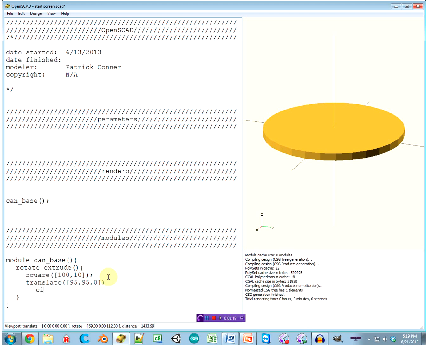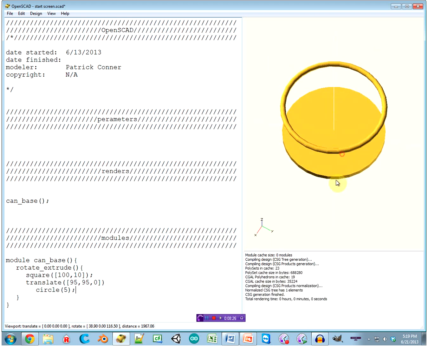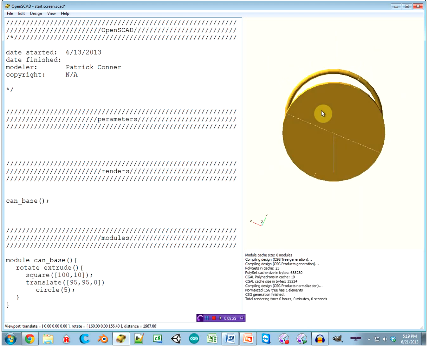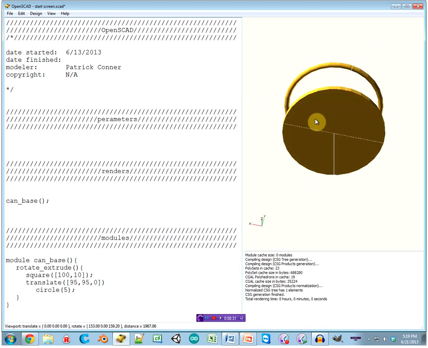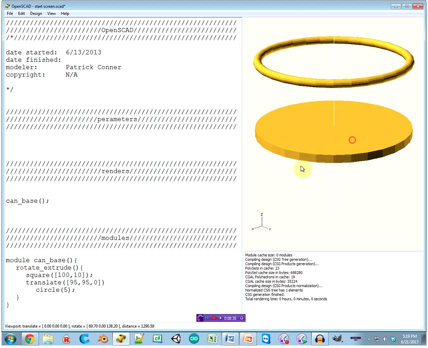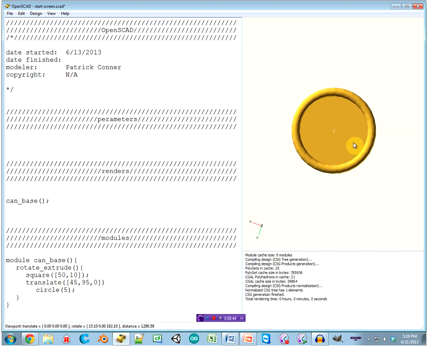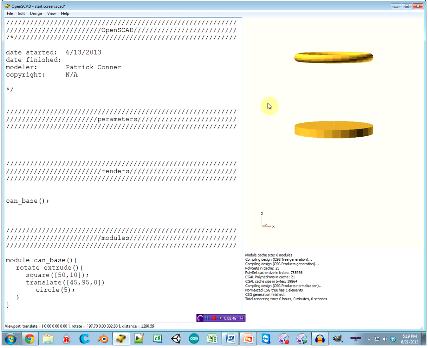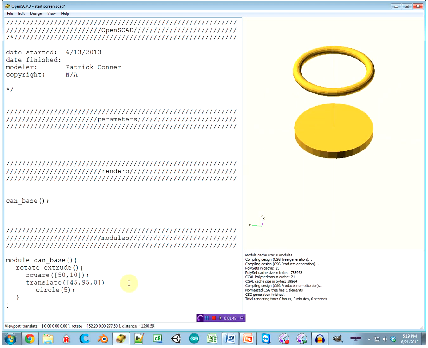And then our circle, 5 millimeter circle. And that looks about right. That looks perfect, actually. That's actually really short and really wide. So let's cut this by 50. So 40 and then 50. There. Now we just have a scale model of our trash can.